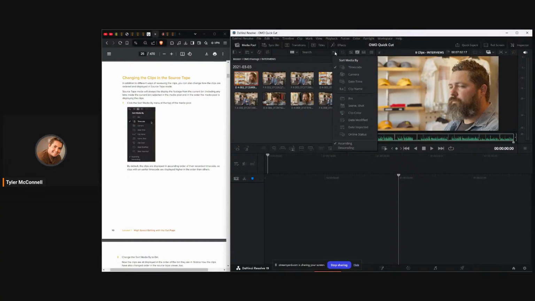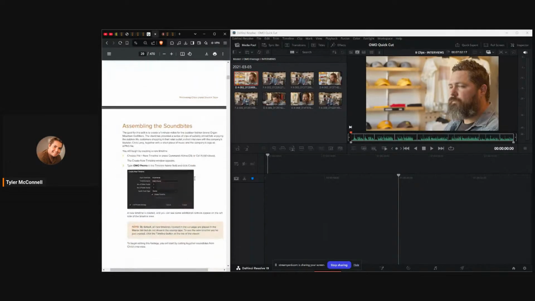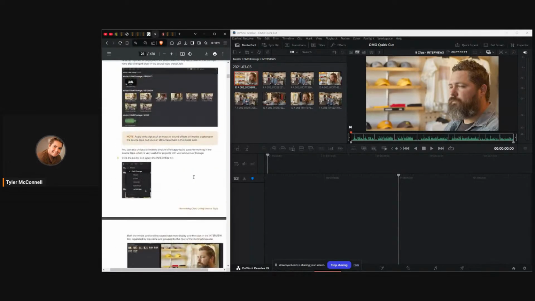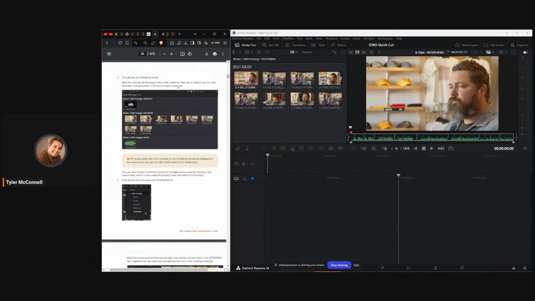By default, the clips are displayed in ascending order of their recorded time code. So clips with an earlier time code are displayed higher in the order than others. Okay. Change the Sort Media By. I'm going to do this into assembling the sound bites. Change the Sort Media By to bin. Okay. There, I changed it to bin. Now the clips are displayed in the order of the bin they are in. Notice how the clips have also changed order in the source tape viewer too.